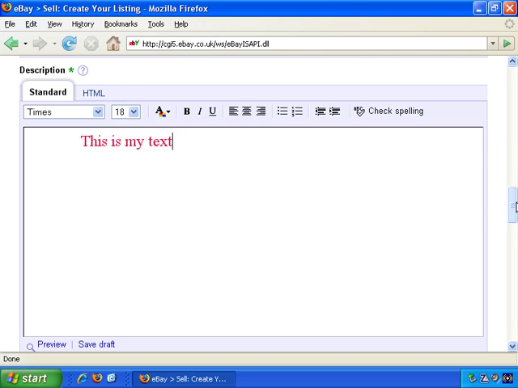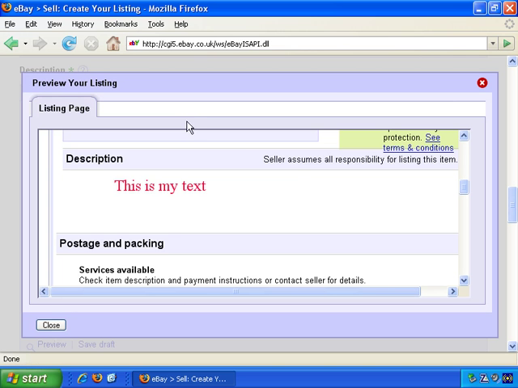And of course, WYSIWYG stands for what you see is what you get. So this is the editor that eBay provides, and as you can see, it's quite basic. If we click on Preview, your listing page pops up, and there's the description. Of course, there's not much to see, but it is formatted.